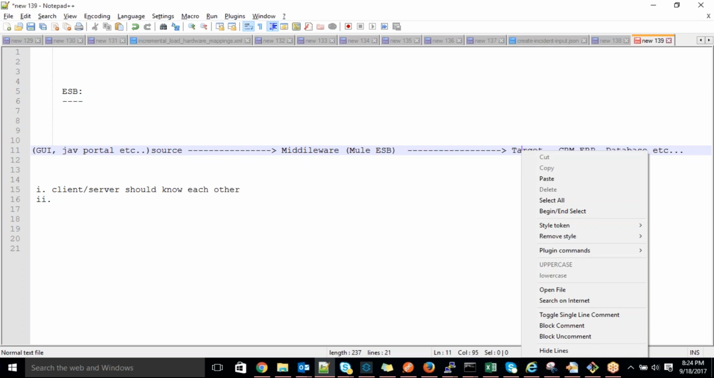They keep on hitting the target system, and sometimes it might crash, because multiple clients are trying to hit it and it's unable to serve them. These kinds of issues come into the picture, guys, if you use this kind of one-to-one integration. One-to-one mapping means there is a direct source system and a direct target system. If you speak directly to the target system, there is this type of issue: the client and server should know each other.